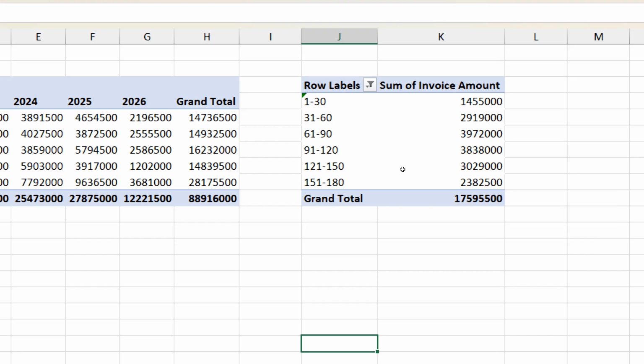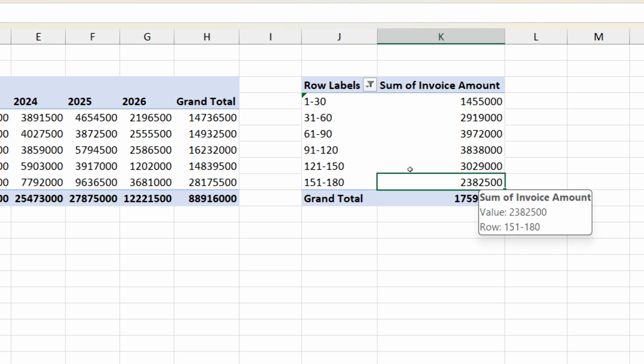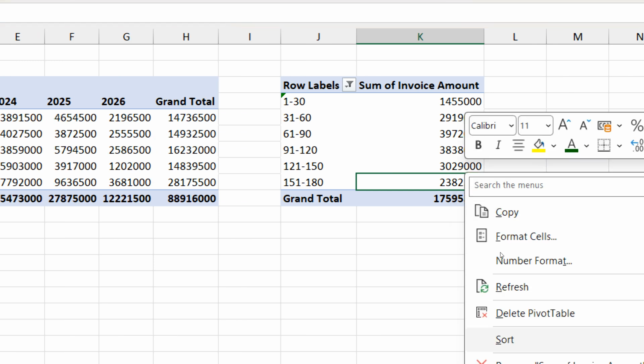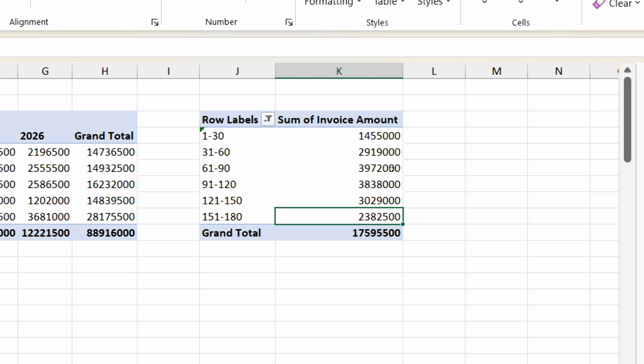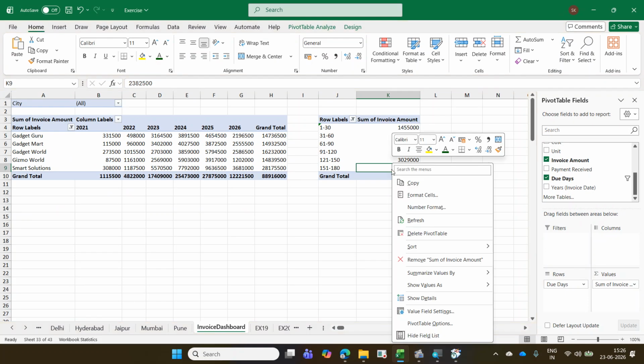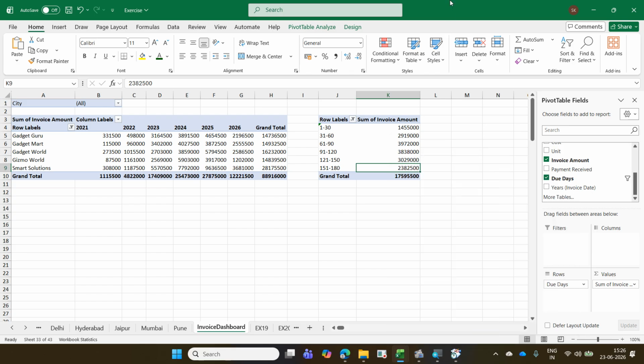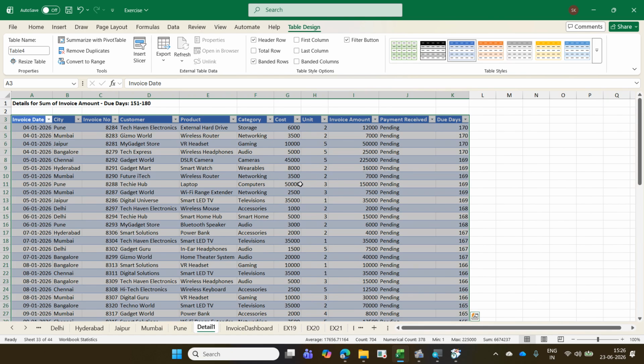Right click on this particular value, right click and go for show details, or just make a double click. That's all. On a separate sheet, you will get that report. Only that 150 to 180 days. So it shows on a separate sheet the full details of it.